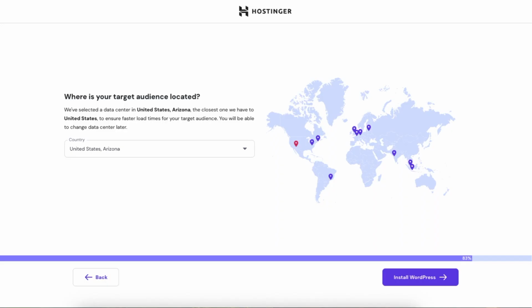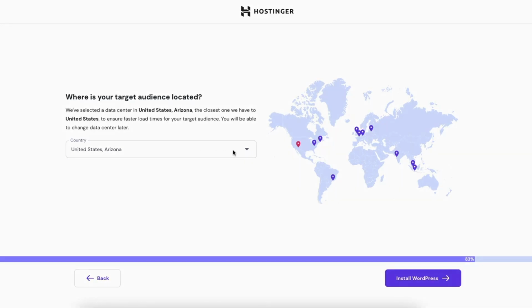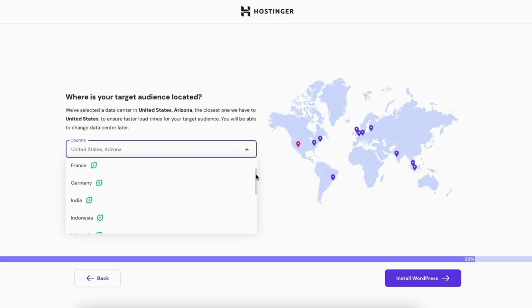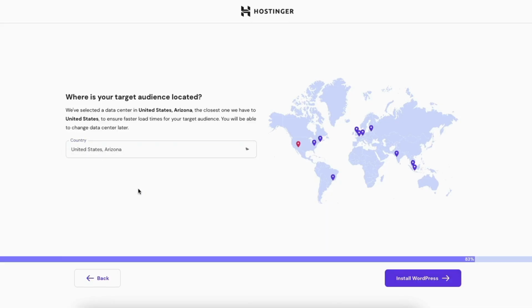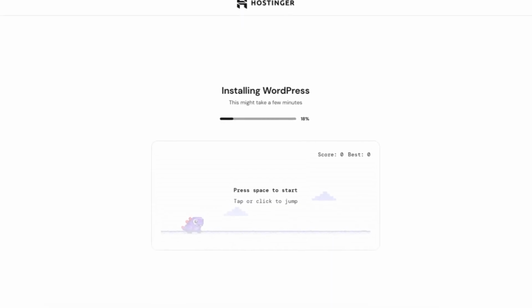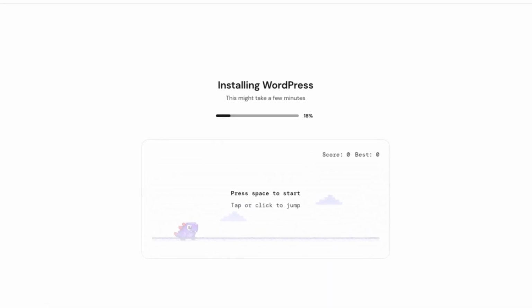After choosing your domain, select the data center closest to the majority of your target audience. This can help your website load faster for the people who are most likely to visit it. For example, if most of your visitors will be located in the United States, choose the data center in or near the United States. Once you've made your selection, click Install WordPress. Hostinger will now install WordPress, which may take a few minutes to complete.